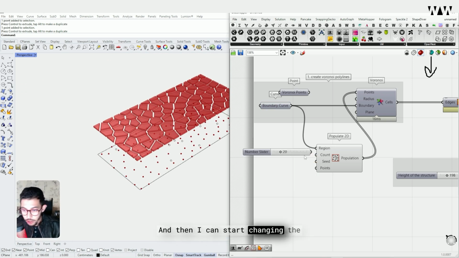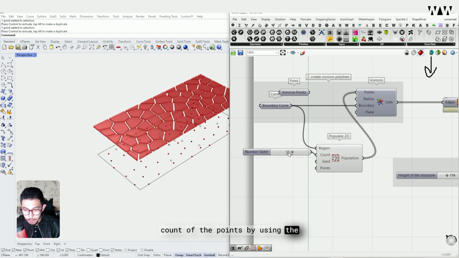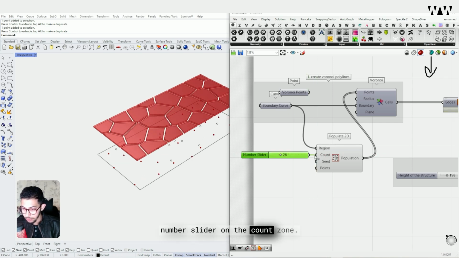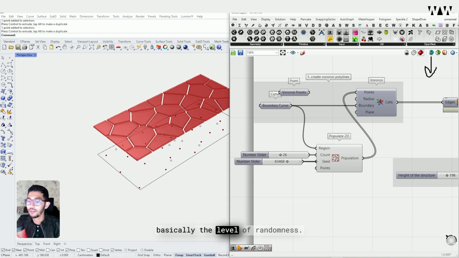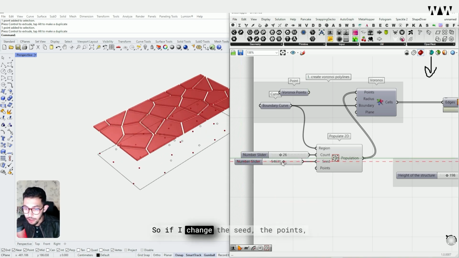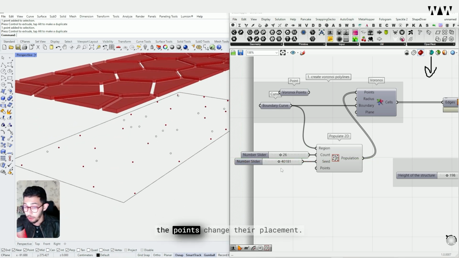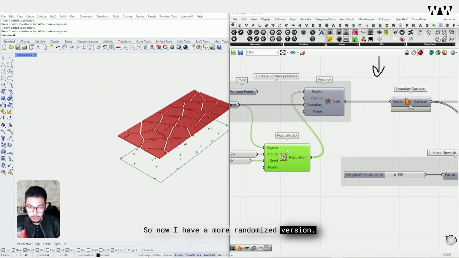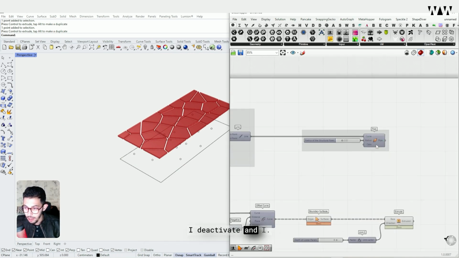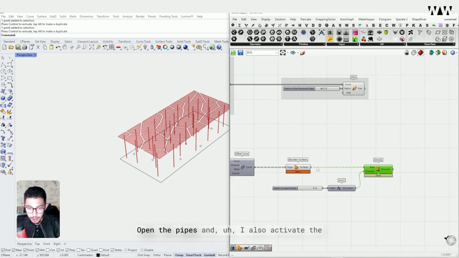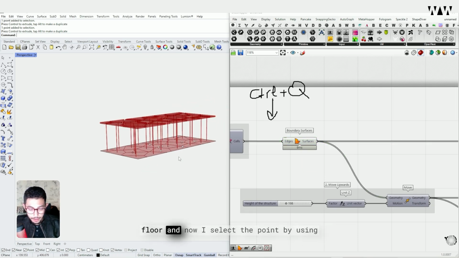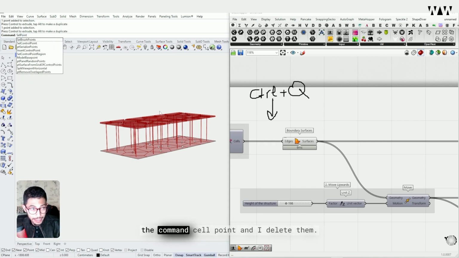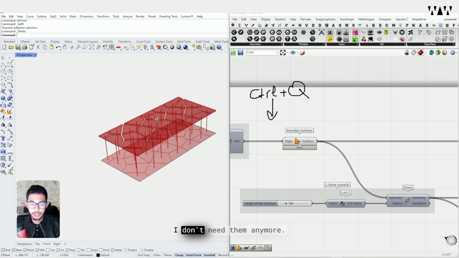And then I can start changing the count of the points by using the number slider on the count zone. And the seed is basically the level of randomness. So if I change the seed, the points change their placement. So now I have a more randomized version. I deactivate and I open the pipes, and I also activate the floor. And now I select the points by using the command cull point, and I delete them. I don't need them anymore.